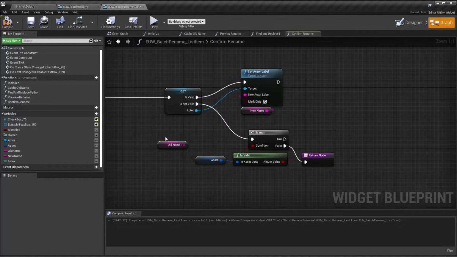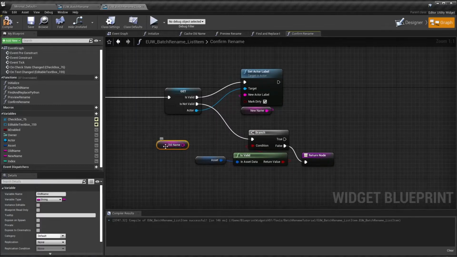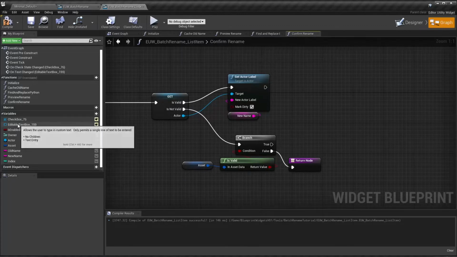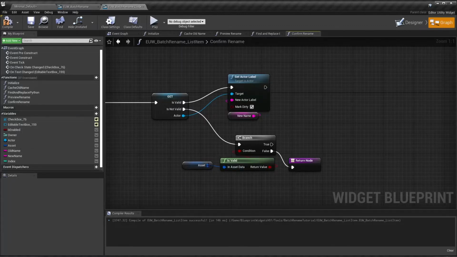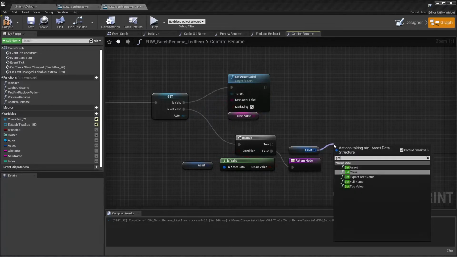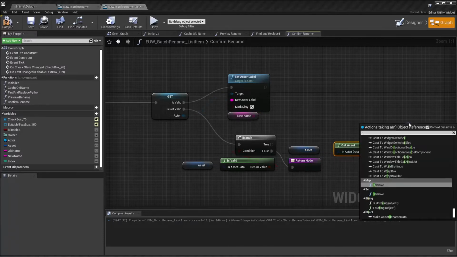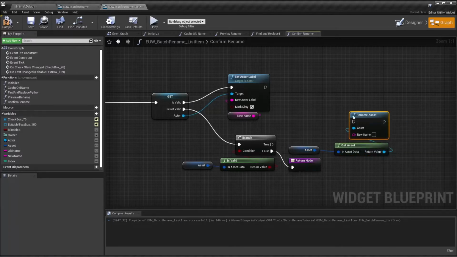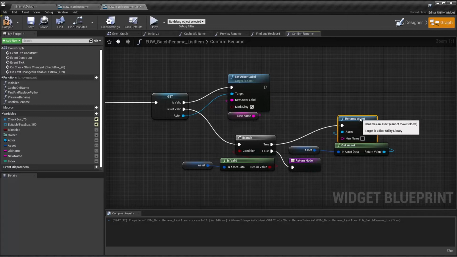And for the asset, we are going to do the same thing. We are going to take the asset data, which we now know is valid because we've validated that, and we're going to do get asset. And we'll do a rename asset. So here we only load this right when we need to do the rename.